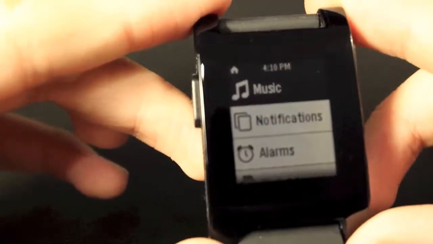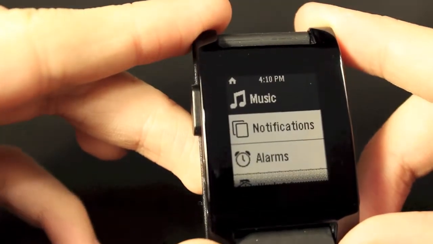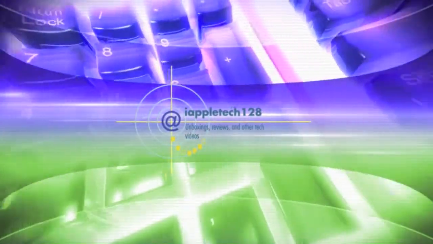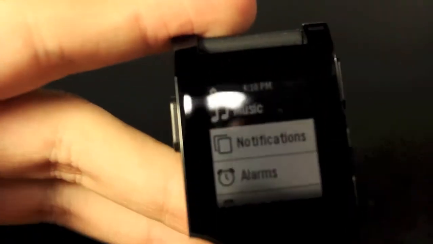This is Mark with Isle Tech and Sweet, and we're going to be going through the menu on the Pebble Smartwatch. Before we get into this menu, I just want to let you guys know that if you have a Steel, it's going to be the same menu. Doesn't really matter.